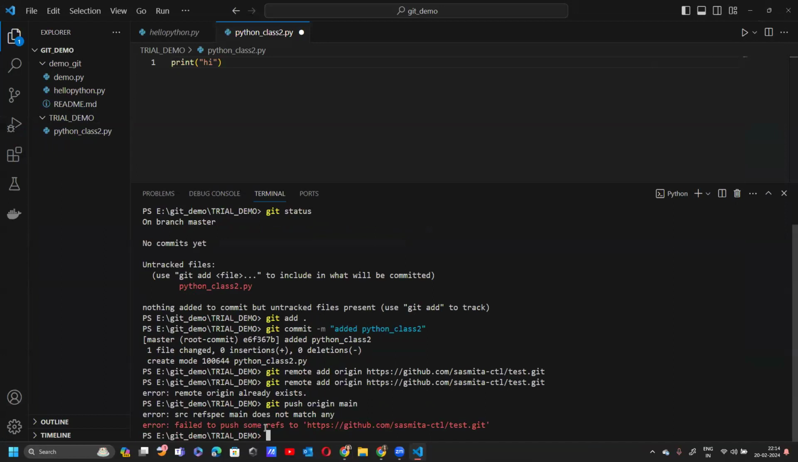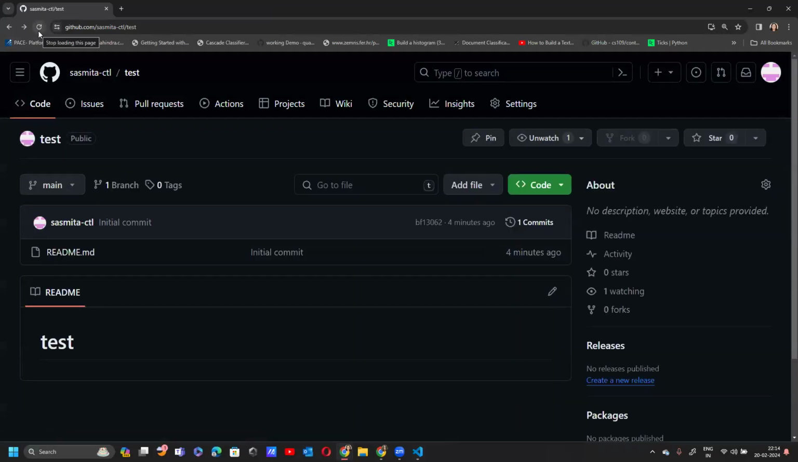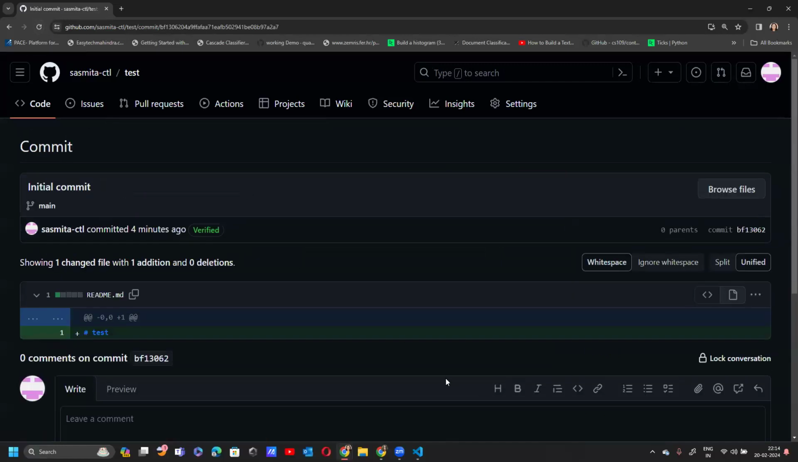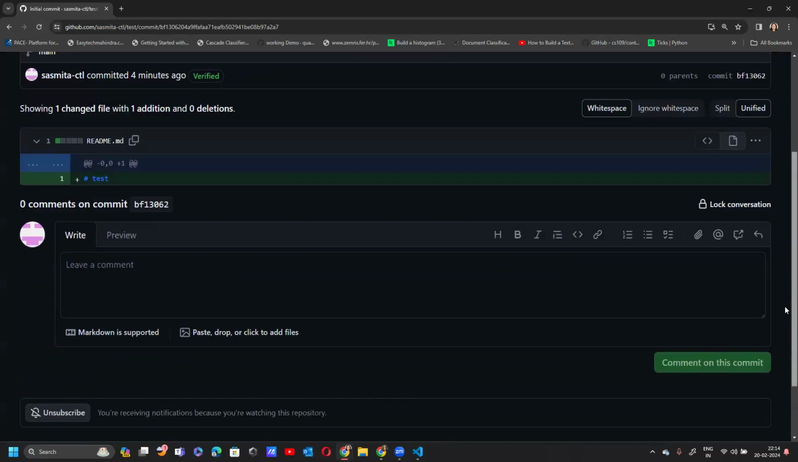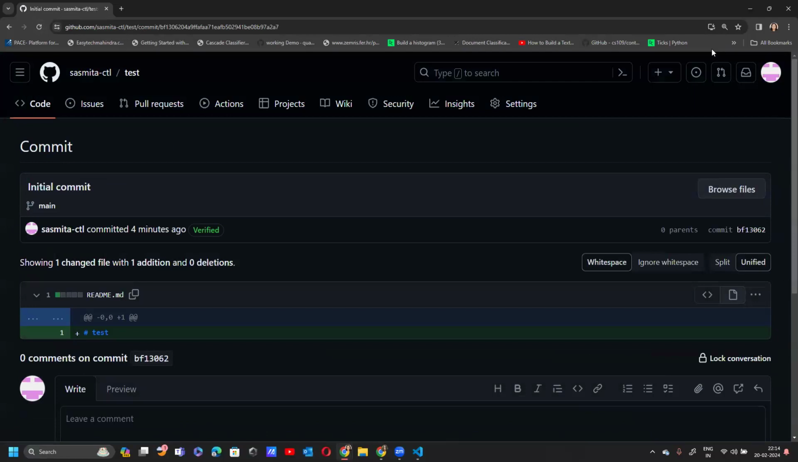Push is basically failing because push will work when you have cloned it. So when you are pushing it back, remote should work. I'm surprised why it is not appearing here. It should appear. Initial commit, if I check, do I have any commit message? I don't have any commit message. I'm not sure why it is not appearing here. Remote should ideally take this to GitHub.